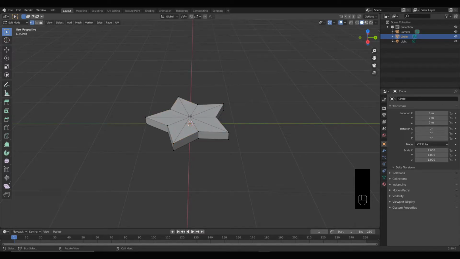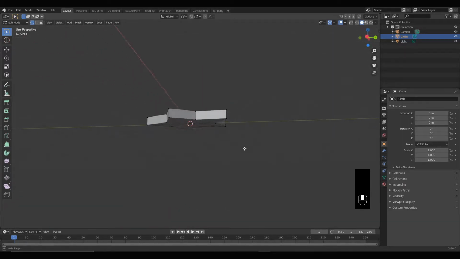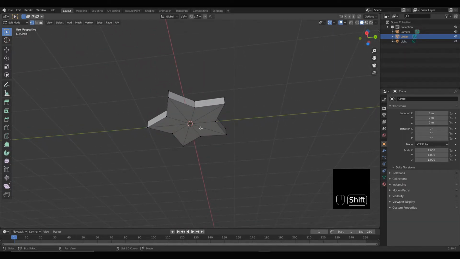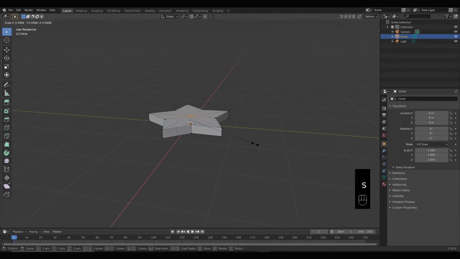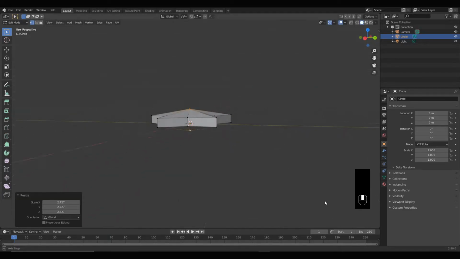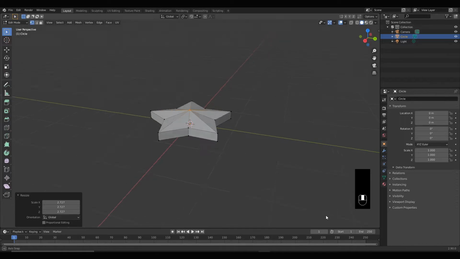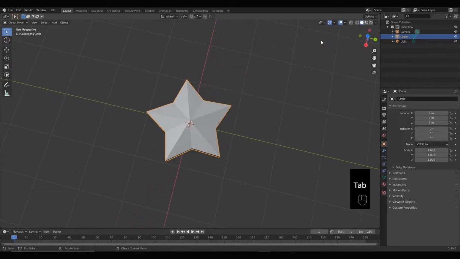Select the top and bottom vertices through clicking with your left mouse button while holding the Shift key. Press the S key to scale your selected points and to shape your star even further. Now press the Tab key again to exit the edit mode. Let's rename the circle to Star.